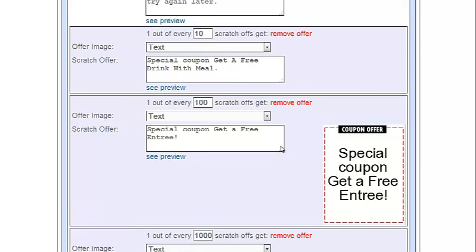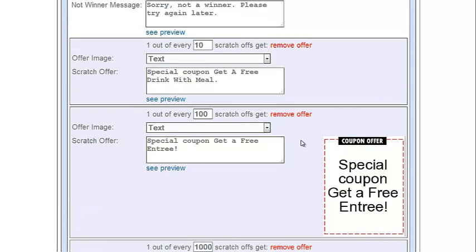Let me just reiterate, until we get the next upgrade in, I would not use this for large ticketed items. And as soon as we get that new upgrade in to where it's not random, it's actually a true 1 out of every 10, true 1 out of every 100, you don't want to go with high ticket items until then. I just want to express that so that your client doesn't get upset with you if he has to give away three brand new Cadillacs. So that's the way this works.